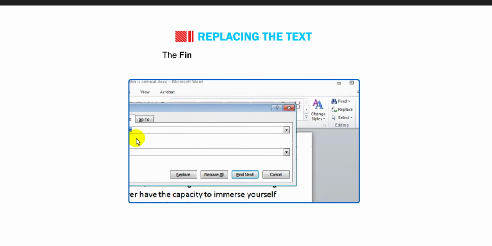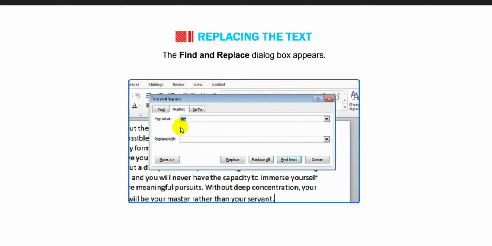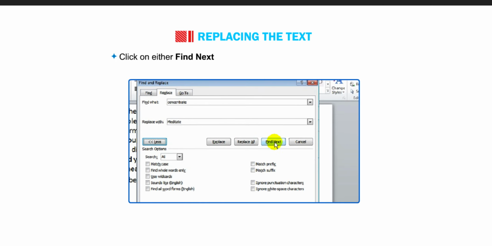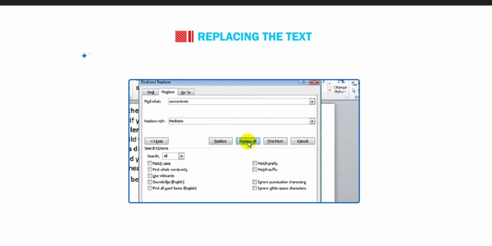Next, the Find and Replace dialog box appears. In the Find what box, type the text that you want to search. In the Replace with box, type the text that should replace the existing text. Click on the More button to see other options if required. Click on either Find Next, Replace or Replace All button as needed.